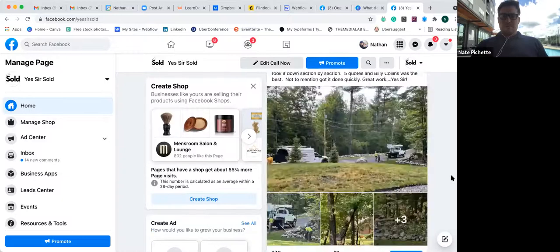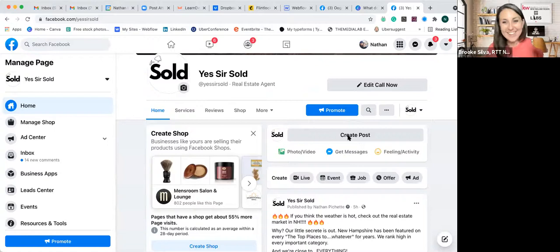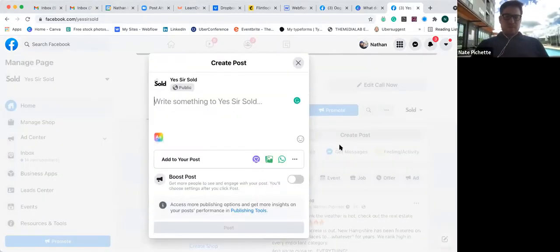So as you're posting, go slow. There we go. Okay. Right here at the top, I'm going to hit create post. It's going to open up my little post window. All right. So there's a couple different things that we're looking at when we are creating a post. This is what goes on your business page, right?